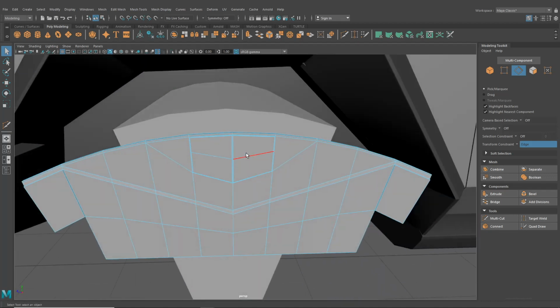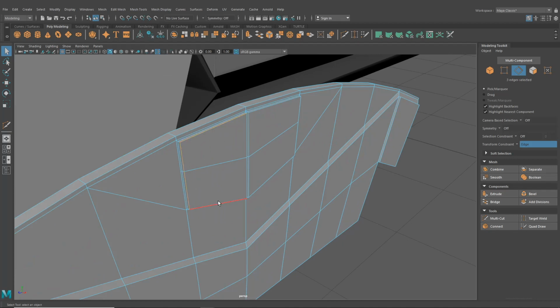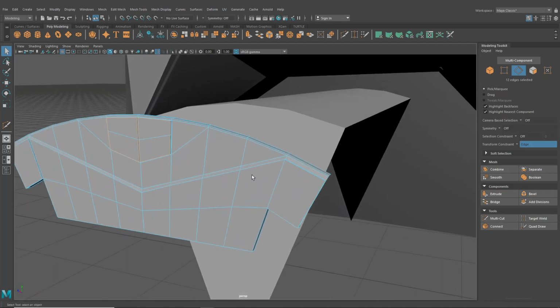Yeah, so what we can maybe do now is let's go ahead and I'm going to grab all these top edges around there, take all of those and these.